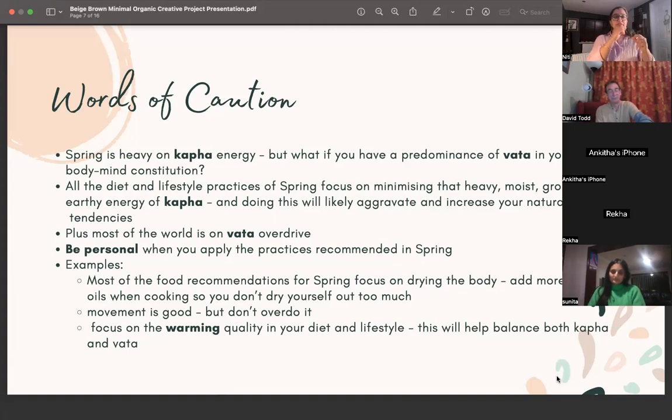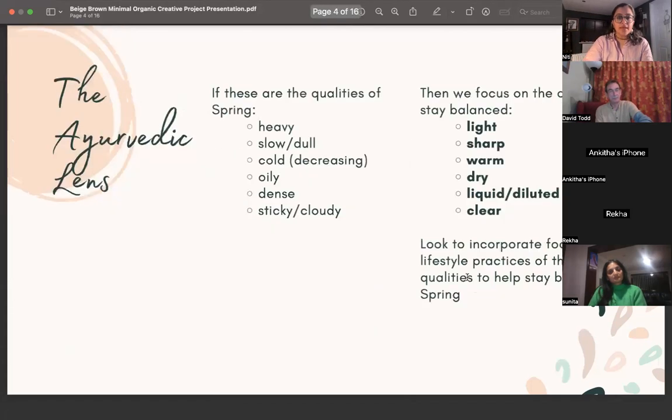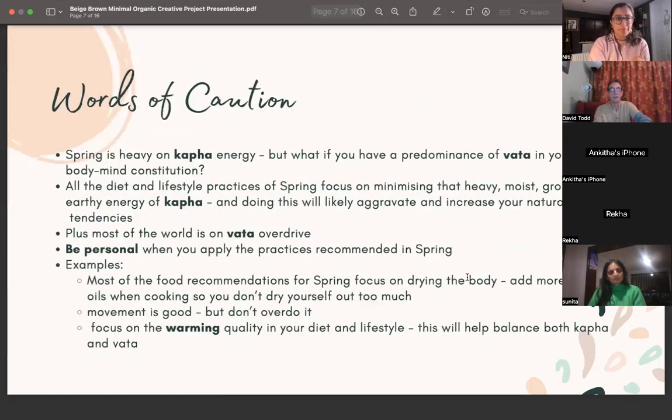The problem arises because a lot of the diet and lifestyle practices of spring focus on minimizing that heavy, moist, grounding, and earthy energy of kapha. And doing this will likely aggravate and increase your natural vata tendencies. So if we have to increase the light, sharp, warm, not so much, but dry, liquid, and clear qualities in what we eat and how we live, they're some of the qualities that characterize vata. And if you've already got a predominance of air in your body, air and ether, doing these practices can put you over the edge.